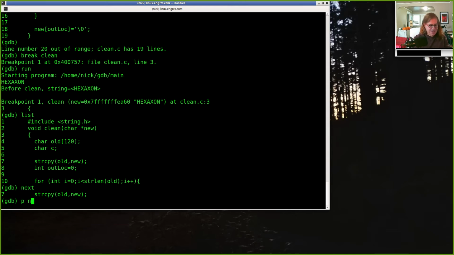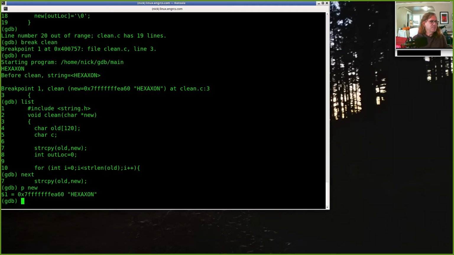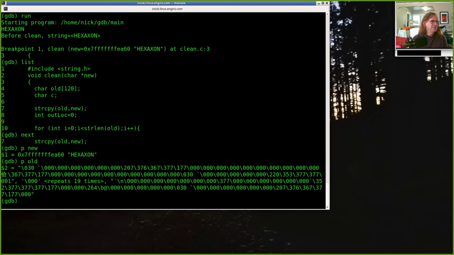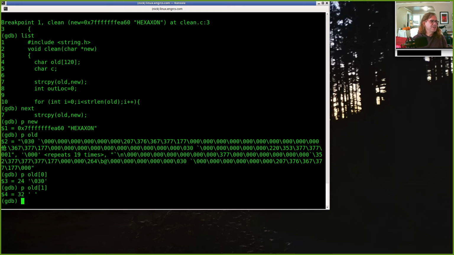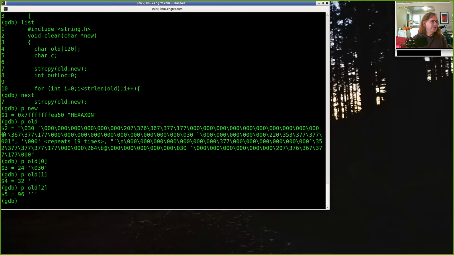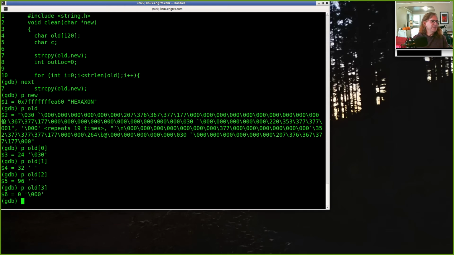And I can say print. I'm just going to use p for print. I can say print new. That's what new looks like. Hexaxon. If I print old, it's a bunch of weird stuff. \30 space backquote 000, etc., etc. And I can do things like print old bracket 0. That's a \30. Old bracket 1 is a space. That's ASCII code 32. Old bracket 2 is ASCII code 96. That's a backquote. Old bracket 3 is a null terminator.